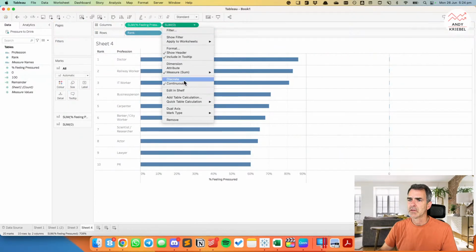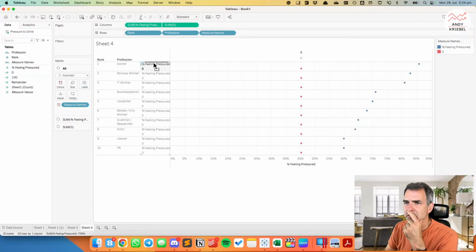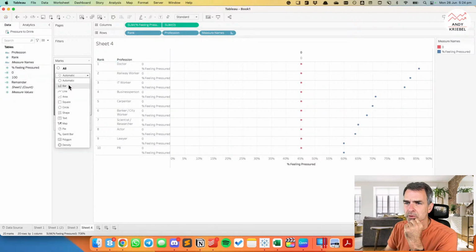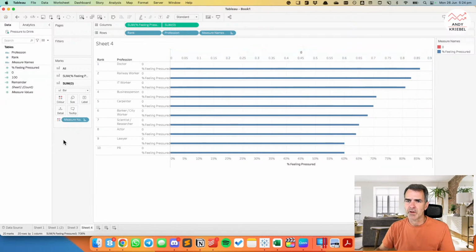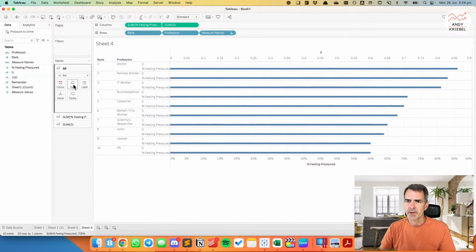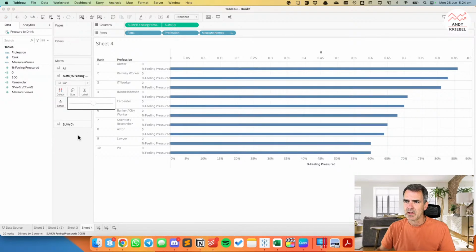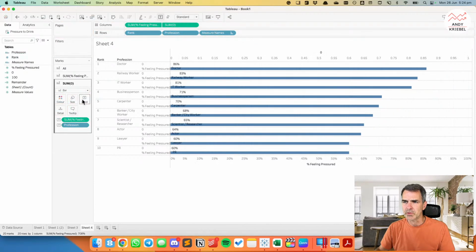And now on this 0, I'm going to do it as a dual axis. And then let's put measure names here. Okay, and we're going to make them both bars. And then let's synchronize. Okay, here we go. So now I've got 2 shelves to work with. Let's get rid of measure names on color. The percent feeling, let's make this bar a bit bigger, make it look a bit nicer. And then what I want to do on this shelf is put the percent pressured on the label. And then I want to put the profession on the label. And let's put the rank on the label.